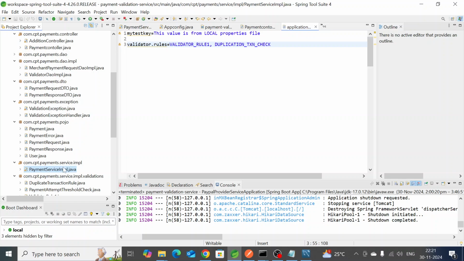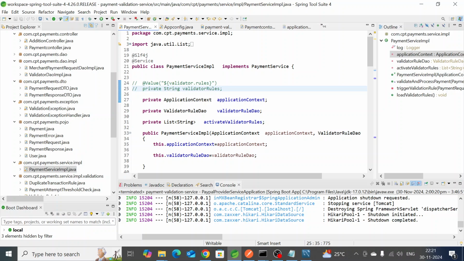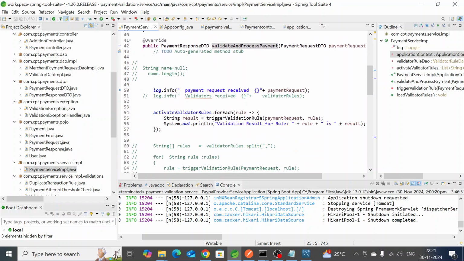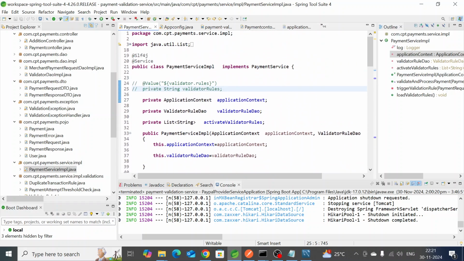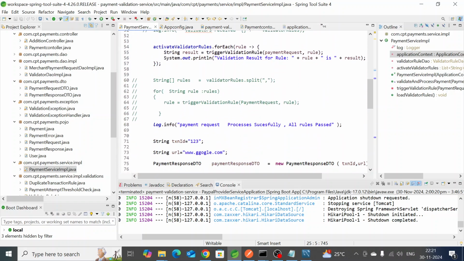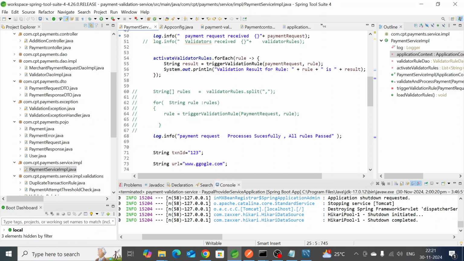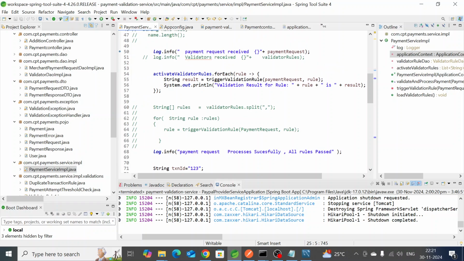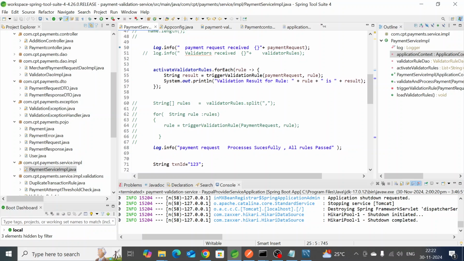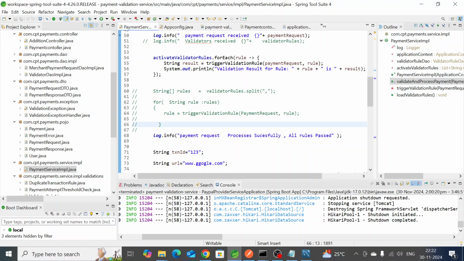payment service impl, we are reading that by using the @Value annotation, so it is going to understand that whatever is present in validator.rules, we assign to this variable, private String validatorRules. From validator rules we got that value, and using split we can split how many validations are present. We store those rules in a string array, and then use a for loop iteration so that we get each rule, and each rule can be validated by calling this trigger validation rule. So this is the first step.